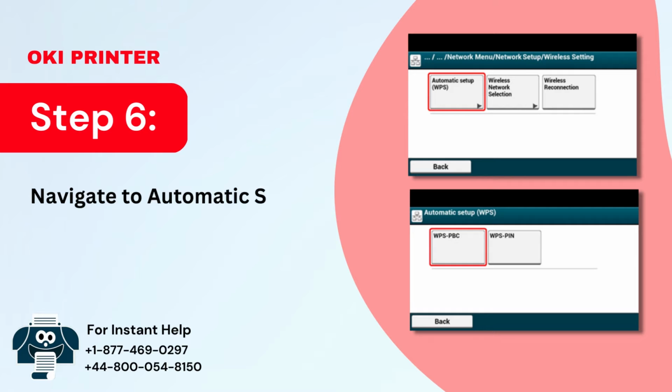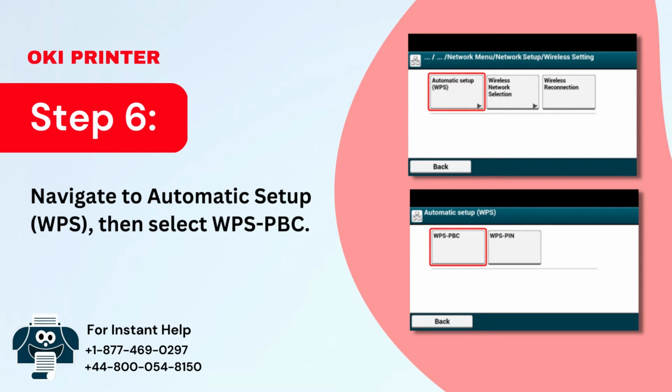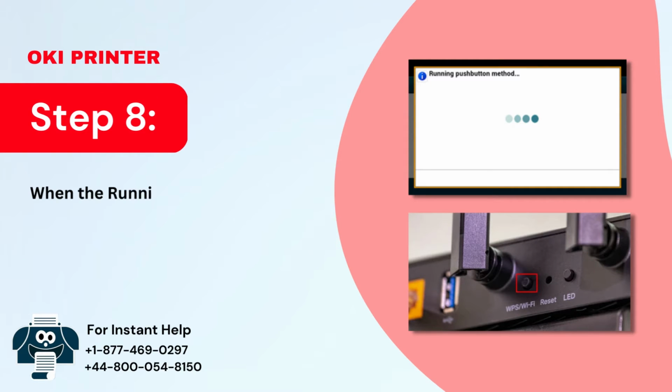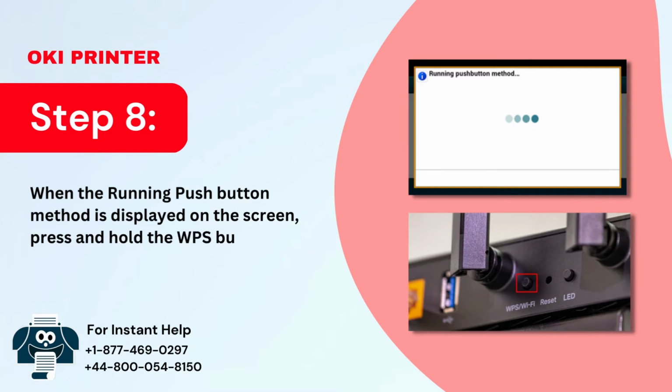Step 6. Navigate to automatic setup WPS, then select WPS PBC. Step 7. When the execute push button method is displayed, select yes. Step 8. When the running push button method is displayed on the screen, press and hold the WPS button on the wireless LAN access point.